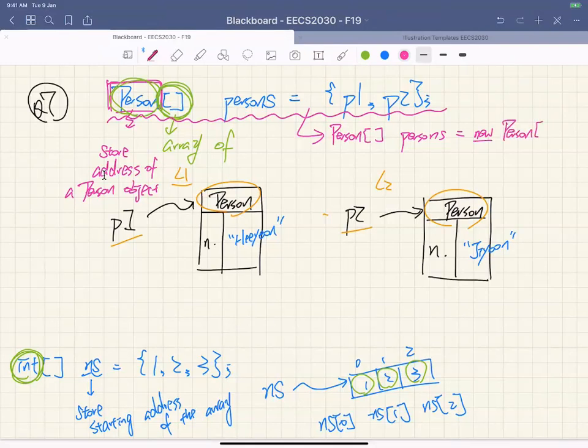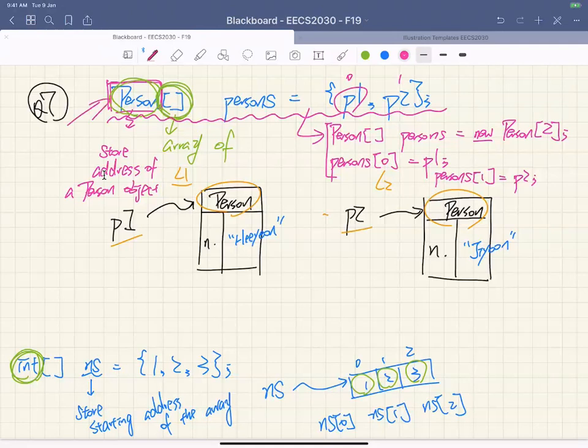And now, because we know we're going to initialize the array to be exactly P1 and P2, so size 2, right? And then after this, we know that P1 should be at index 0, P2 should be at index 1. So we would say persons at position 0 is assigned to P1, followed by persons at position 1 is assigned to P2. Okay, so these 3 lines are exactly what this single line means, either way, right?